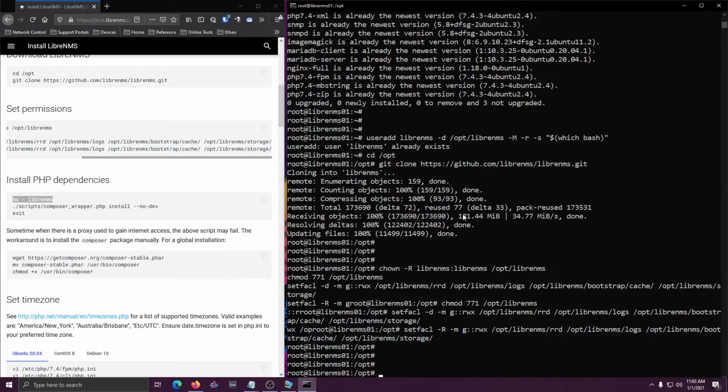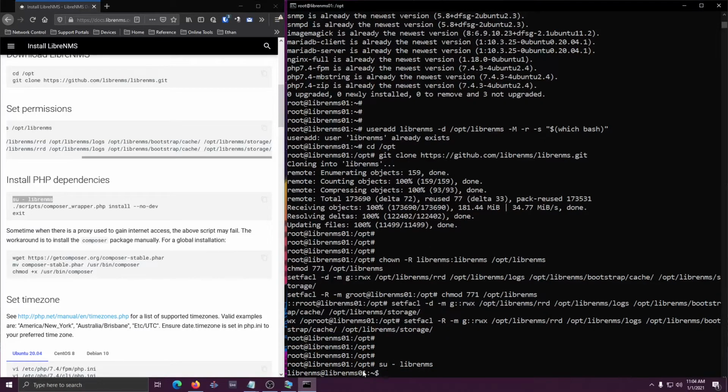Now we're going to install the PHP dependencies. The main programming language behind LibreNMS is PHP. There's also some Python in there, but these are just PHP dependencies that they use, so we need to get these installed too for LibreNMS to work. What you're actually going to do here is switch to the LibreNMS user, and if you try to do that from your normal user, it won't actually work. You have to go to root first and then switch to the LibreNMS user.